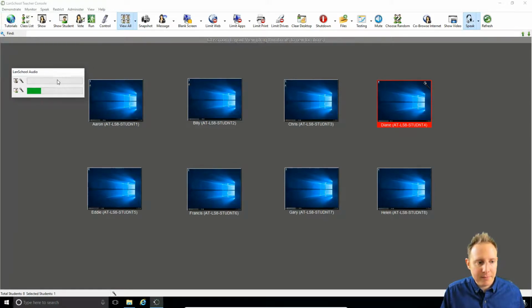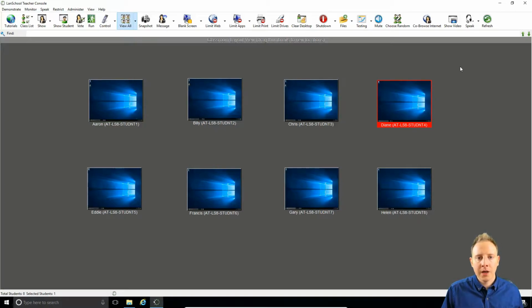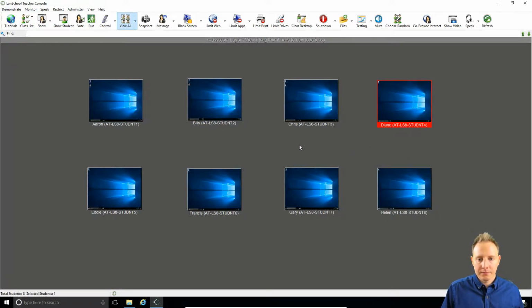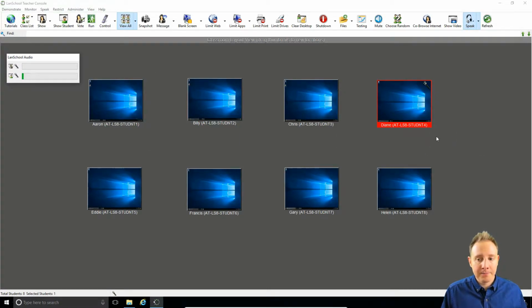Again, you'll get the same bar, but now you'll notice that this time it's the bottom bar, so it's showing that the student's microphone is active, and they're now speaking with the class as well. You can also enable Speak for the students by right-clicking on their thumbnail and just going to Speak. Again, Let Students Speak with Class. So you can do it either way, that might be slightly faster.